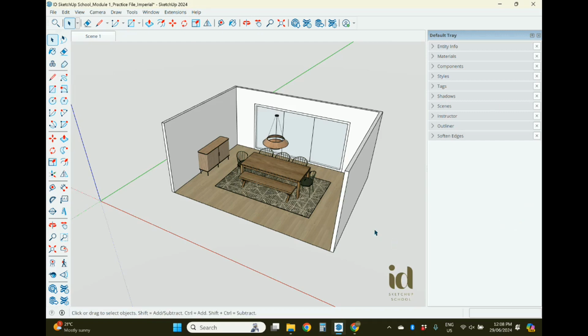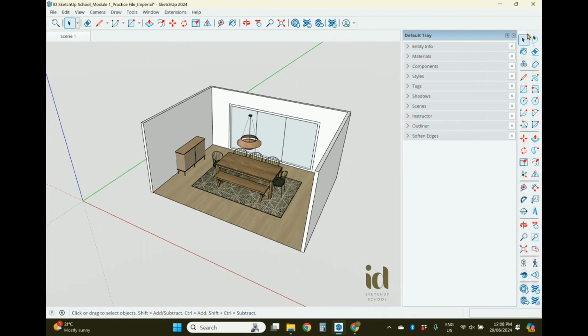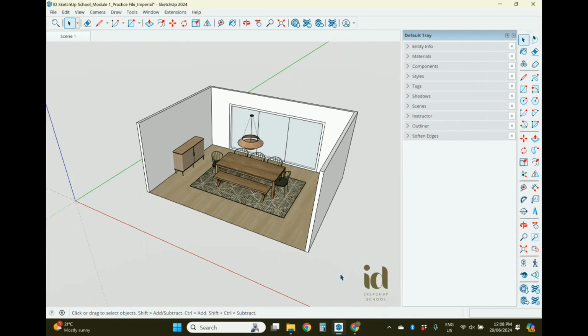So that is a really quick overview of the interface. And if you don't like how it is specifically set up, say you don't want this to be on the left side, you can actually move that around and find a better place for it based on how you like to model.